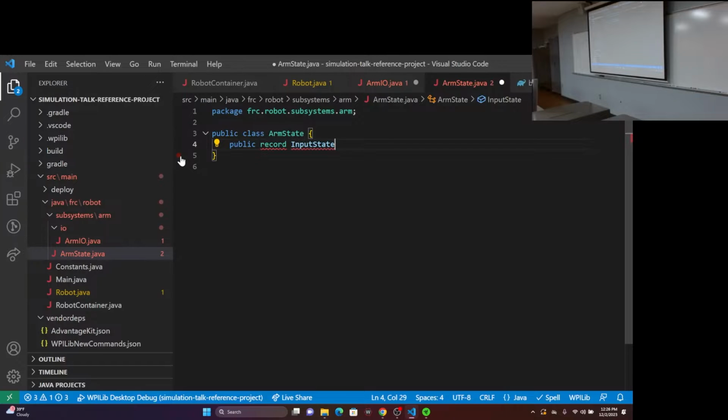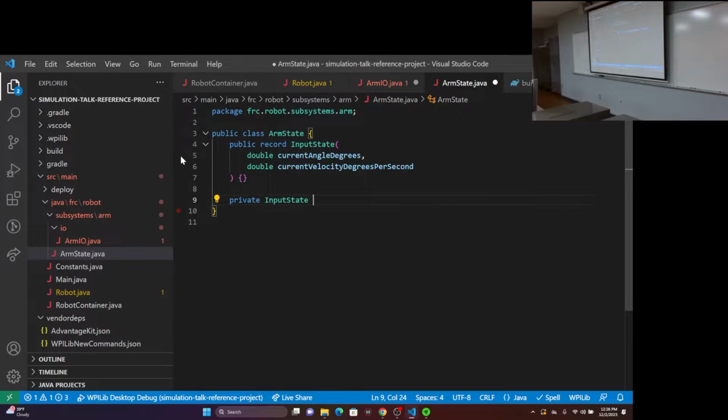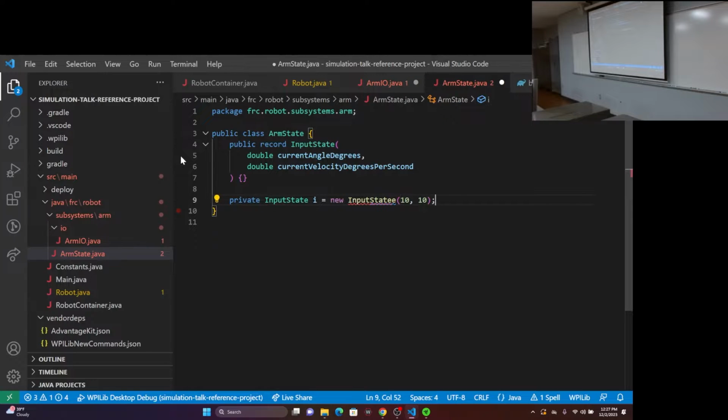So I'm going to say right here, and I'll show how this works, InputState. It's basically shorthand for a class. It defines the equals method, it defines the toString, all that for you. And you put it all into the constructor here, which has a little bit different syntax: double currentAngleDegrees and double currentVelocityDegreesPerSecond. So when you make one of these, you would say something like private InputState i equals new InputState(10, 10), whatever.